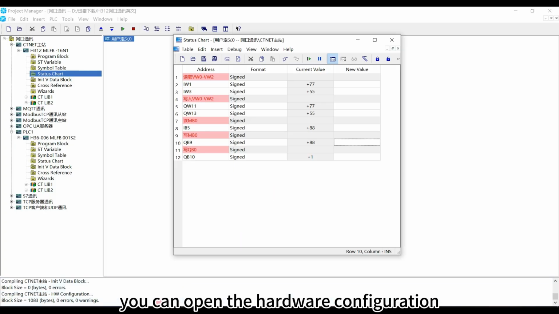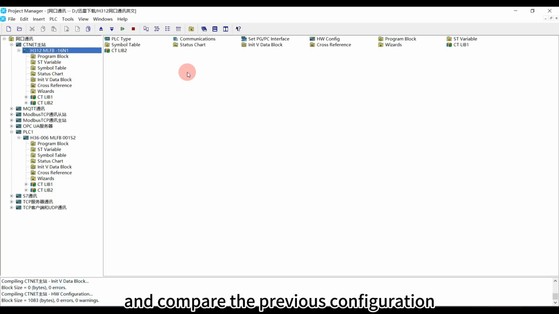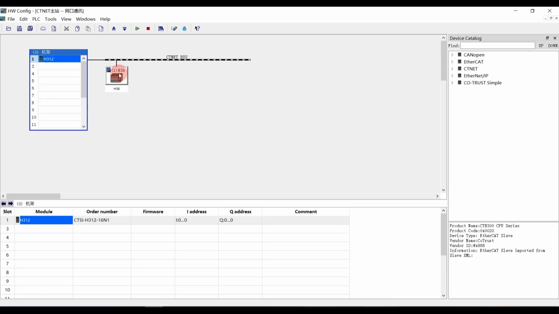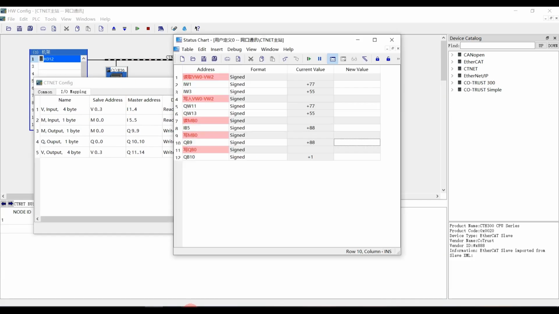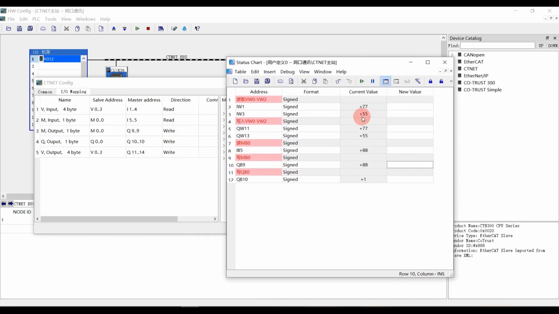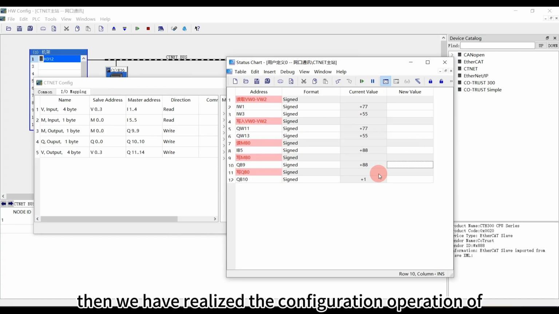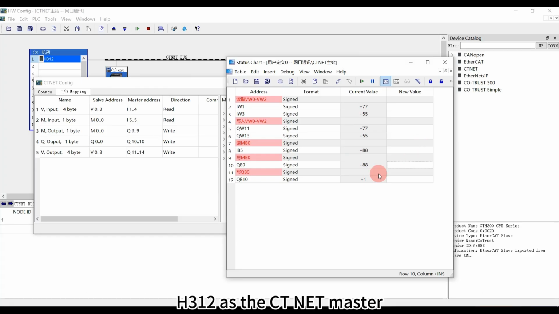You can open the hardware configuration and compare it with the previous configuration. Then we have realized the configuration operation of H312 as the CTNET master.